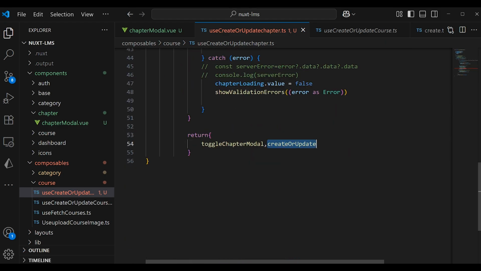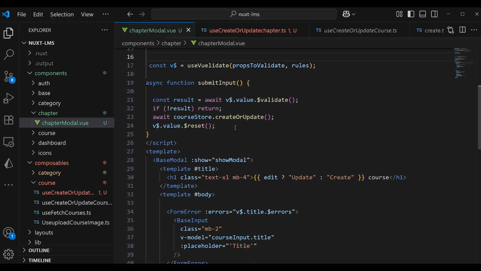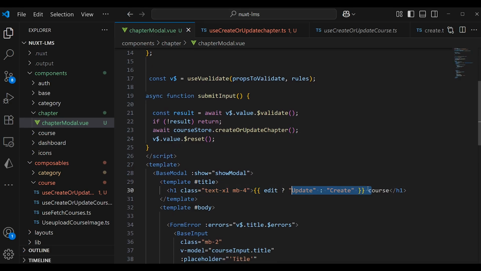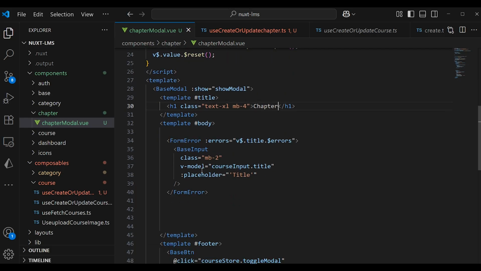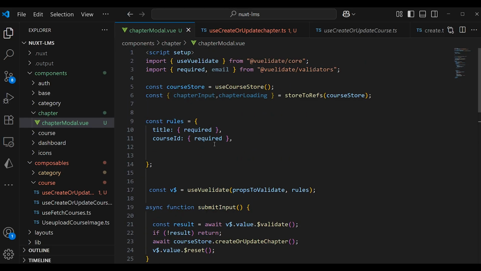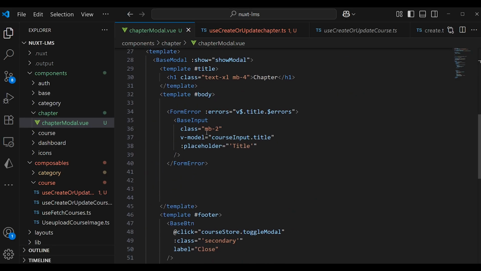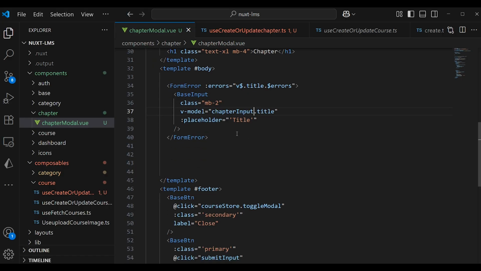We're gonna copy that, pass it in here too, and let's go back and call it right here. Okay, and here I'm passing chapter. We can pass chapter like this, and for the input we're gonna pass a chapter input. You can see we pass in here the course input and the chapter input title. And yeah, let's continue. Everything is okay in here.